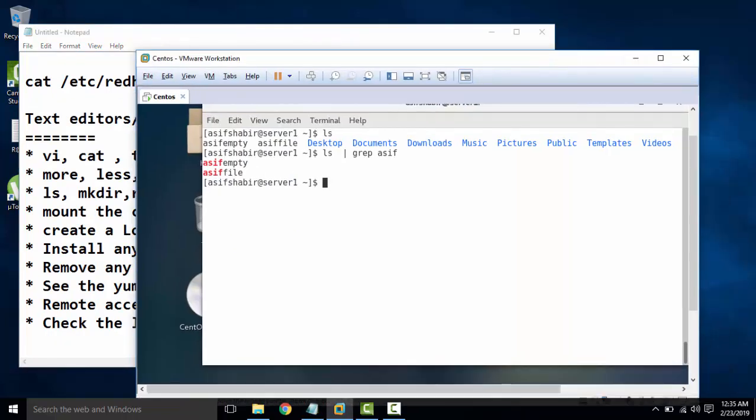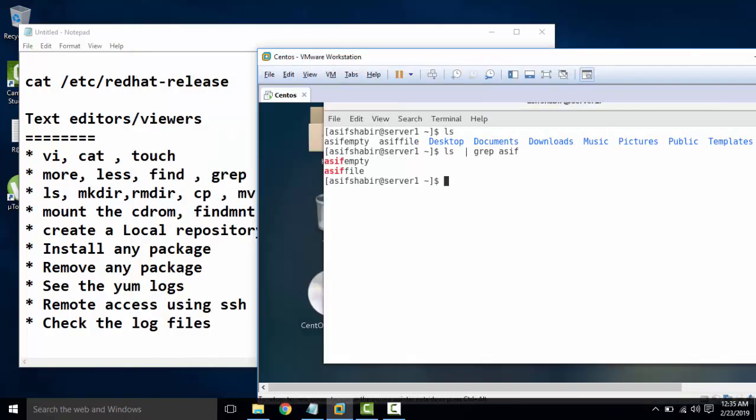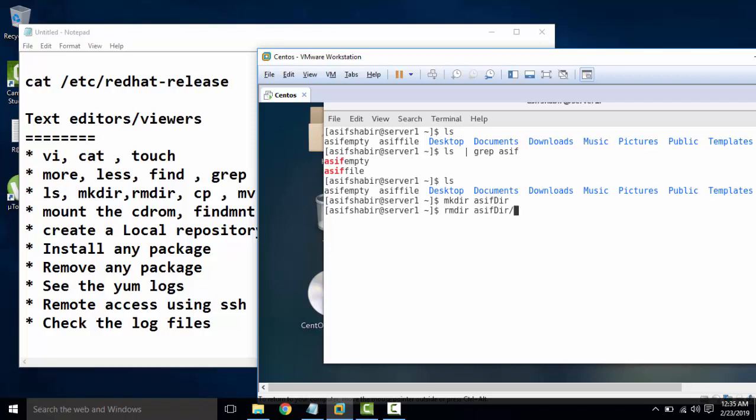The next one is make directory. This is the syntax: make directory and the directory name, asif directory, and similarly we can remove the directory asif. If you press the tab, it will auto-complete the path or the command as well. If you press the tab two times, it will show all the options that start with rm. So you can see rmdir is there. He has removed this directory.